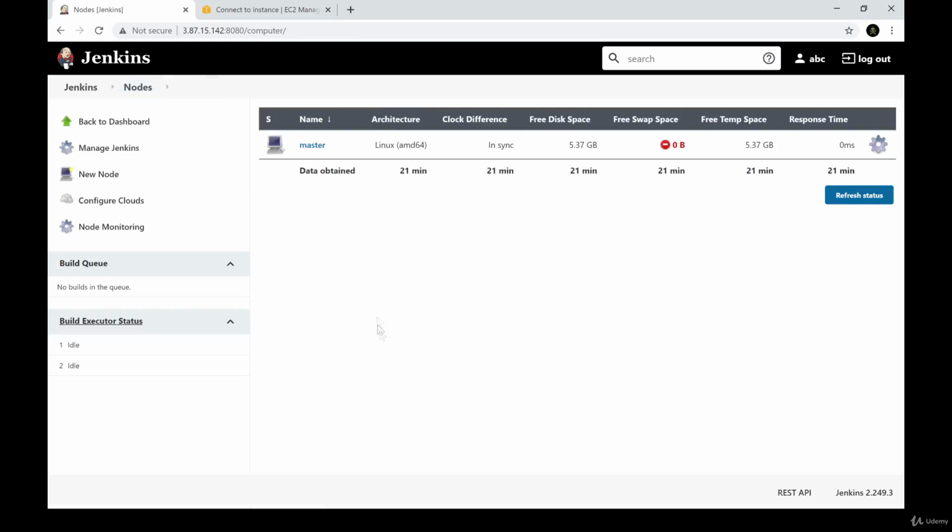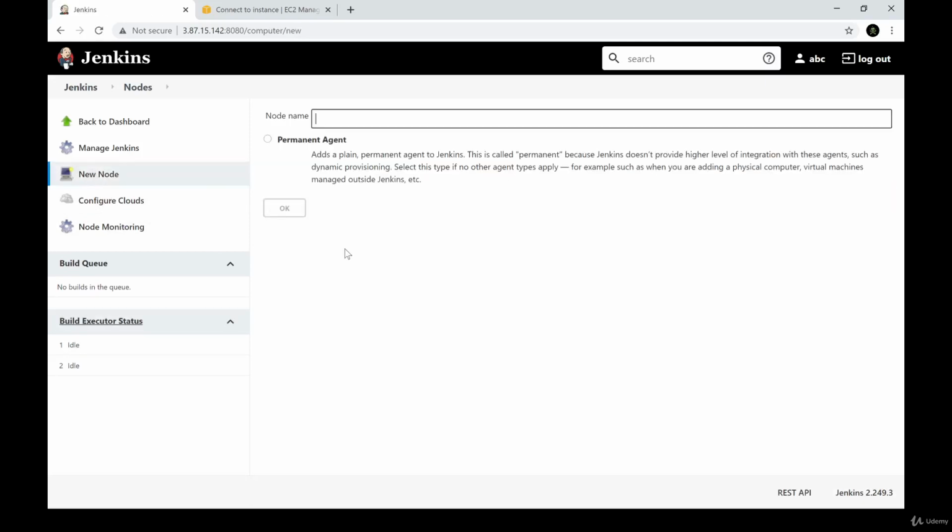Now let's start creating the nodes. Actually, this is the most exciting part about nodes. From here you can see that we have a new node. Let's create it. Here you put the node name. Let's name it, for example, Ubuntu-node. If you want this agent to be permanent, it adds a plain permanent agent to Jenkins. This is called permanent because Jenkins doesn't provide a higher level of integration with these agents, such as dynamic provisioning or whatever. So you can just click permanent agent.